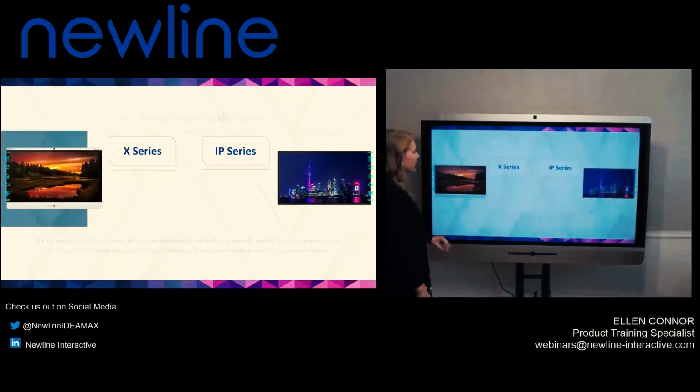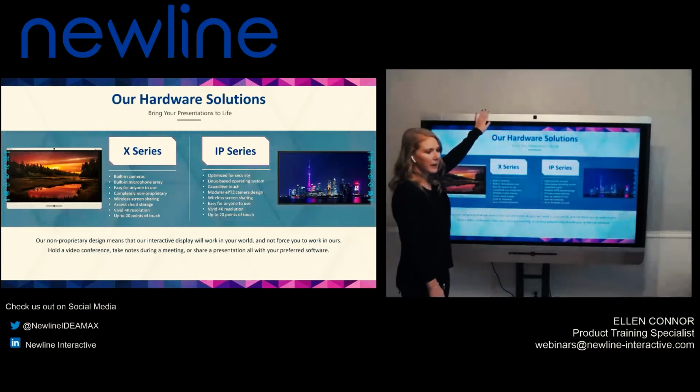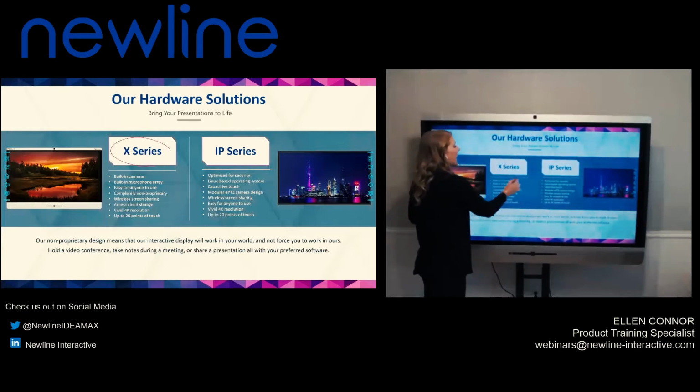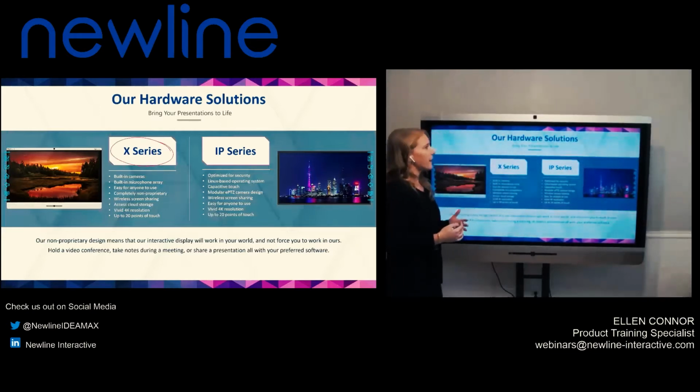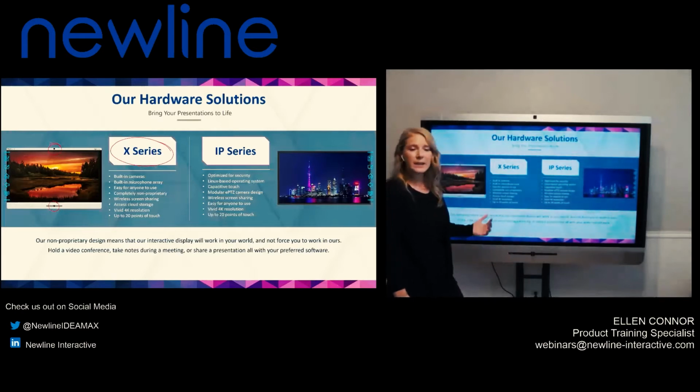So we have here on the left side on my PowerPoint, as well as the panel that I am demonstrating on here, is the X Series. Now the X Series is our only panel that comes with a camera and microphone built in. So you can see that there is both a camera on the top as well as the bottom that can be utilized depending on your need.